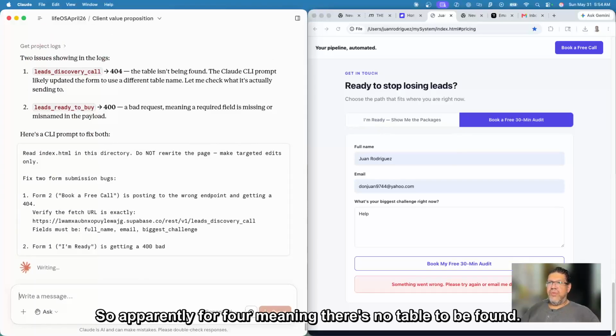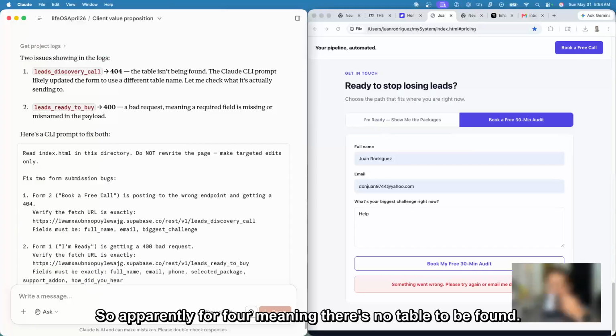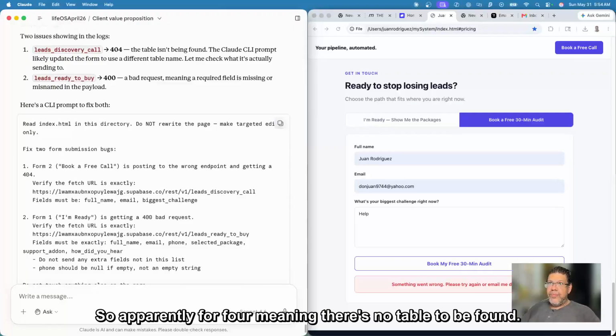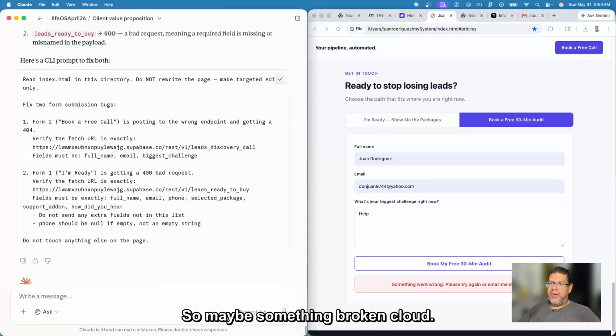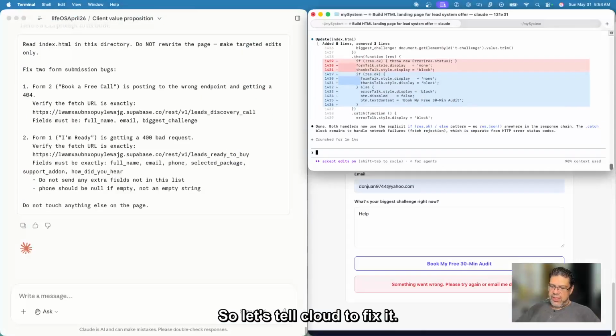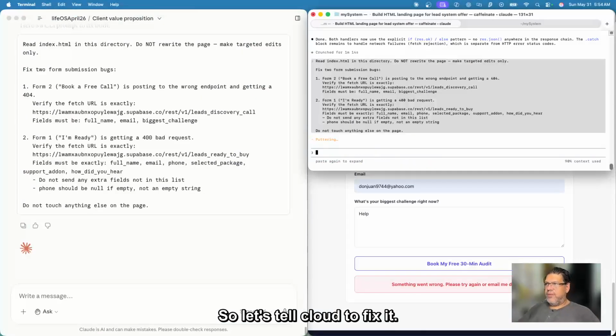Let's see if the forms use a different table name. Let me change. Okay, so apparently 404, meaning there's no table to be found. So maybe something broke in Claude. So let's tell Claude to fix it. And then let's see what happens. So let that do what it has to do.